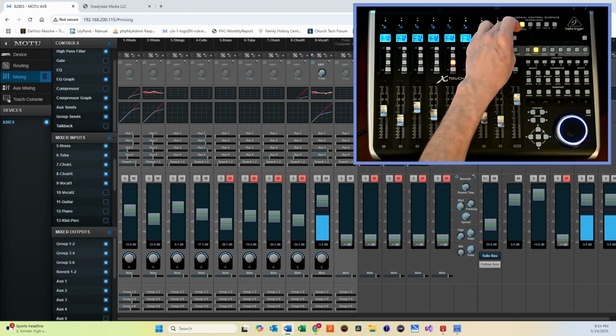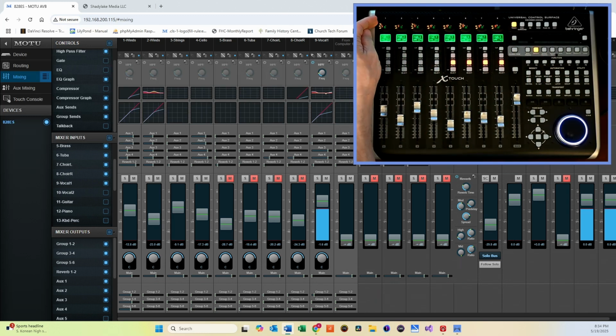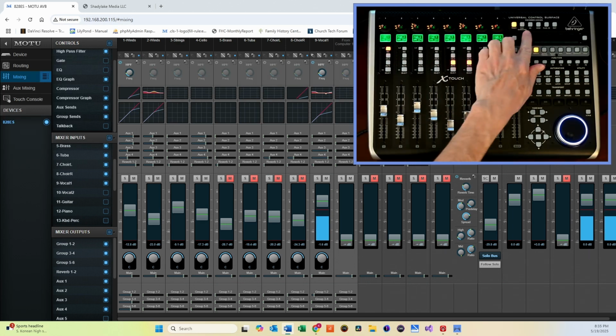To change into another mode, you press one of the encoder assign buttons. We'll go into the high-pass filter frequency mode by pressing the track button. Now, rotating the encoder changes the high-pass filter frequency. Pressing it sets it to a default value of 100. The next mode we'll go into is EQ.